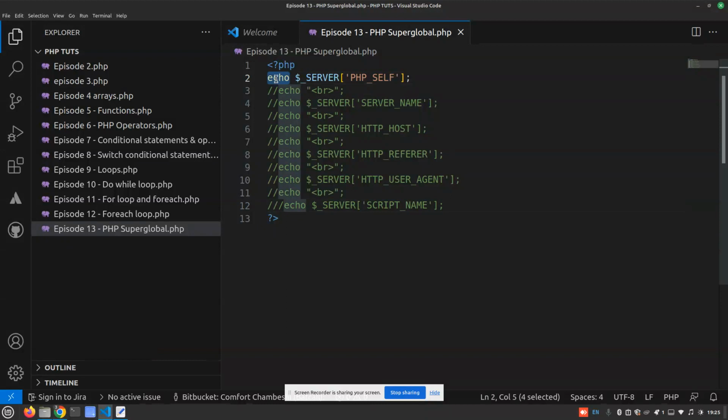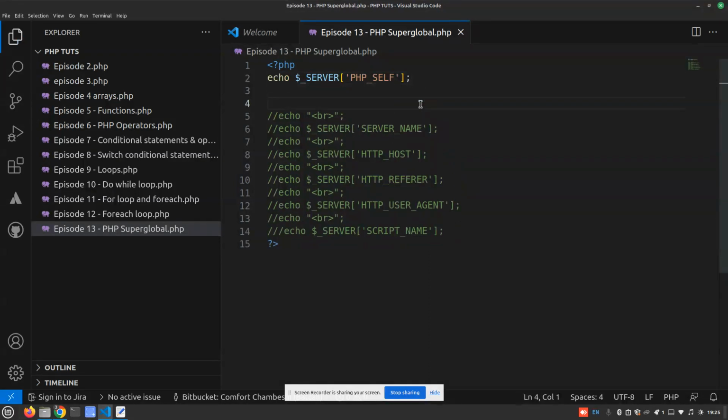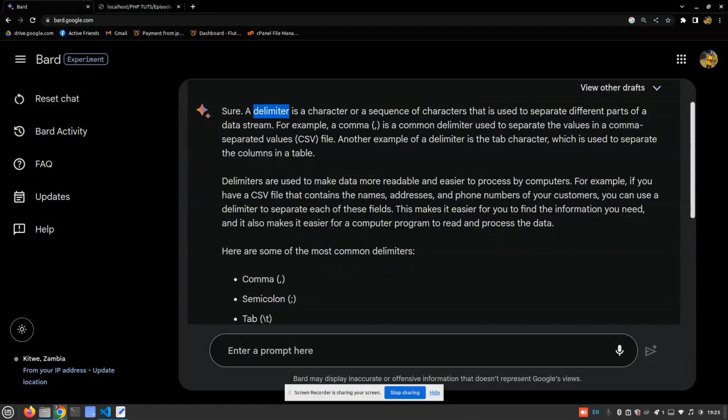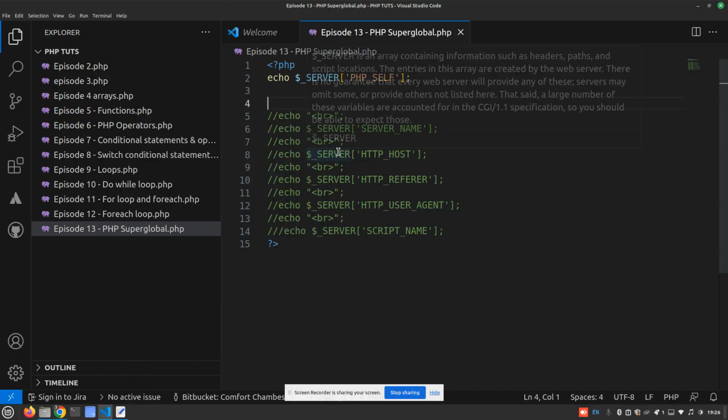If we type in echo server PHP_SELF, it's just displaying everything here, just the directory here. So even the directory here, including the file where it's located. So we have it. Okay, so this is the super global number one.